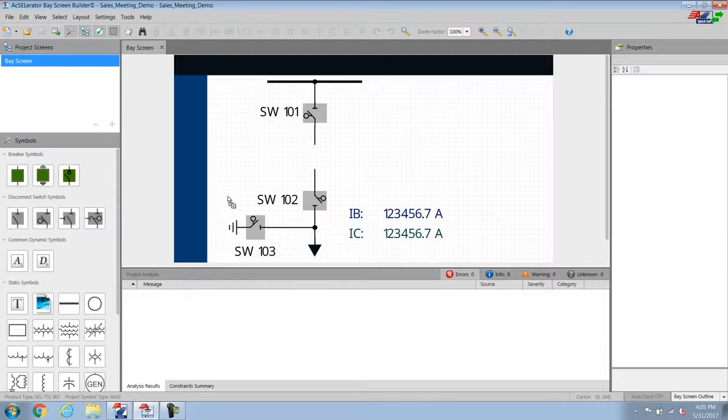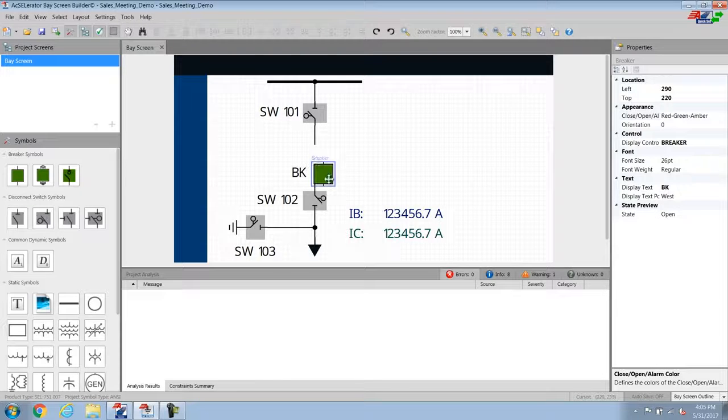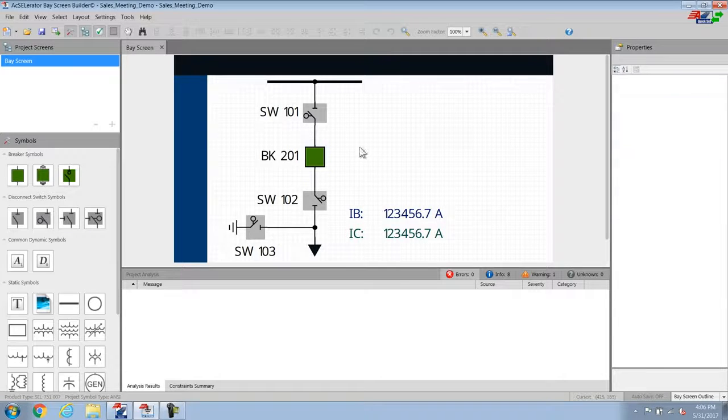The first thing I'm going to add is a breaker. I add an object by simply dragging it onto the screen. I'm also going to label the breaker. Let's call it breaker 201.